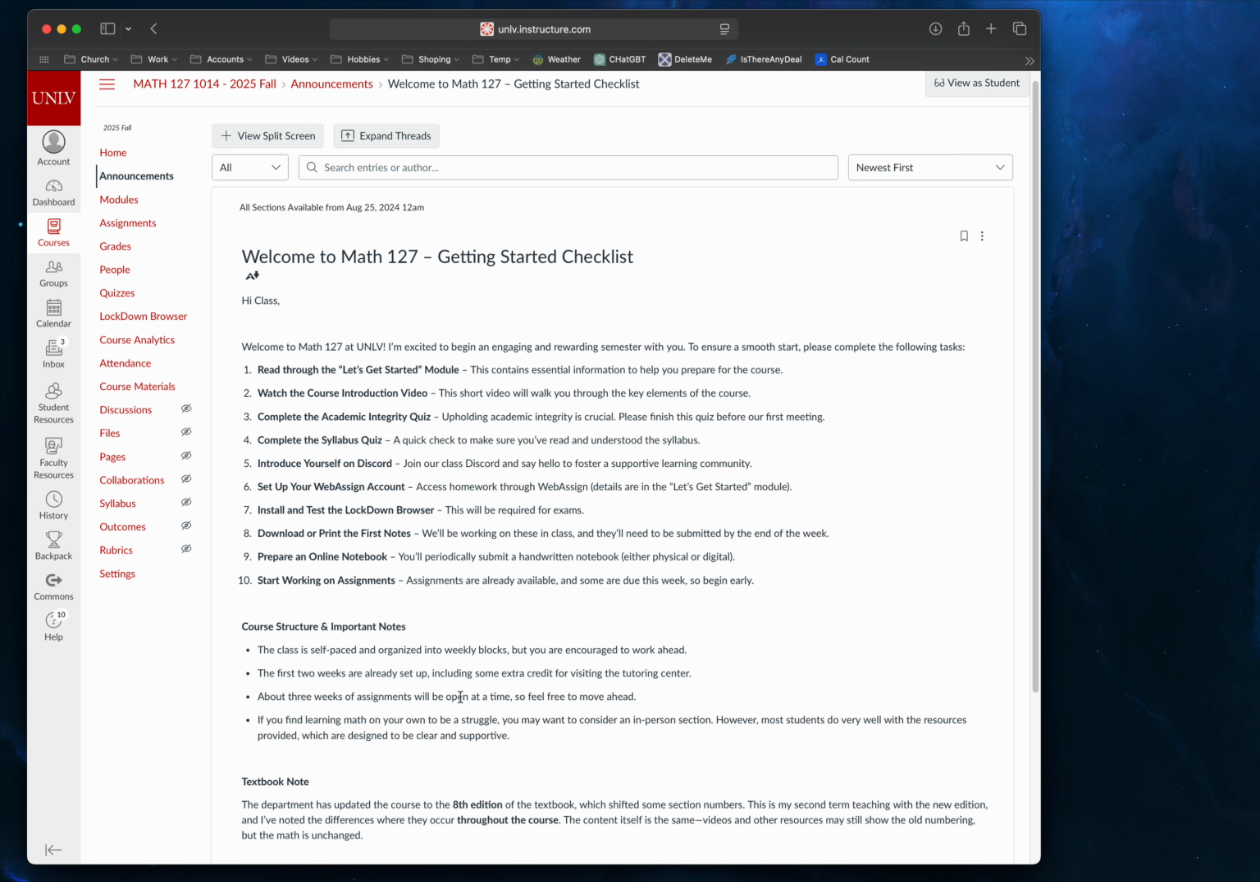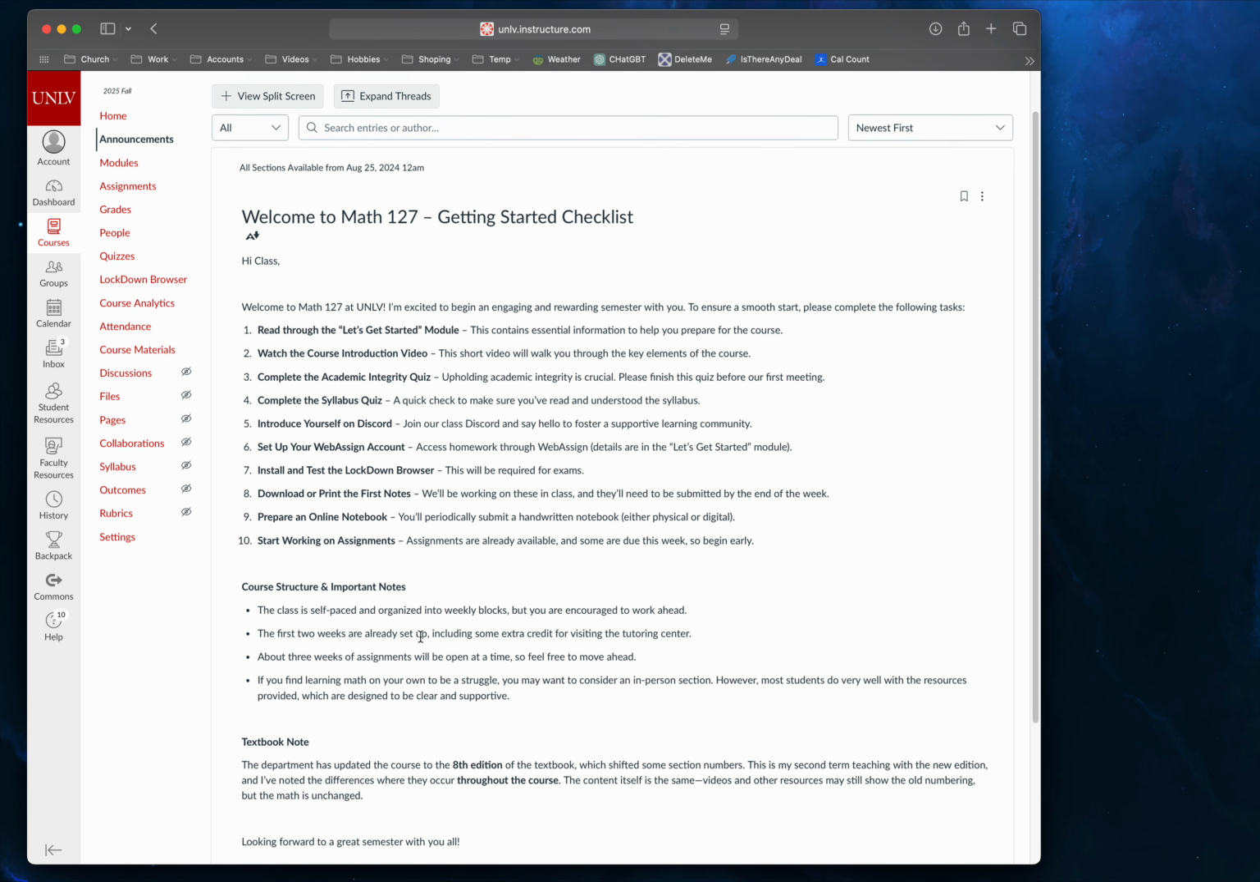The course is relatively even paced. There's some parts where it picks up and some parts where it slows down for sure. And we'll go over that a bit.